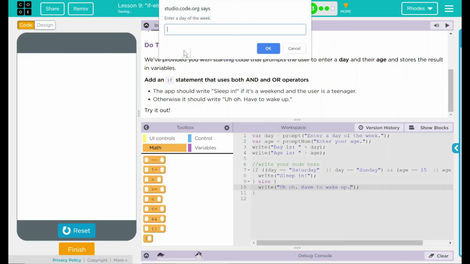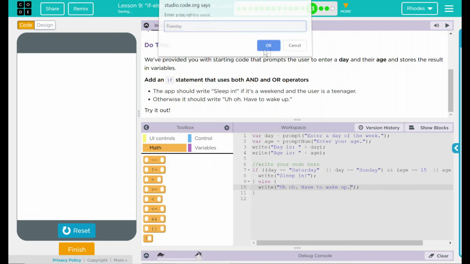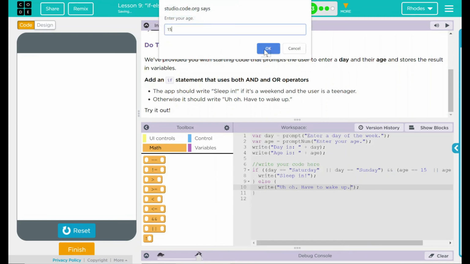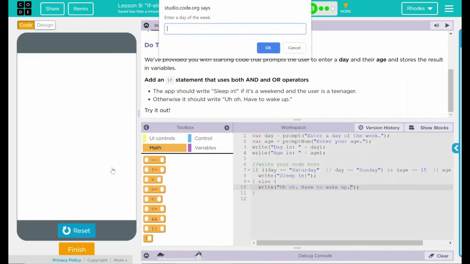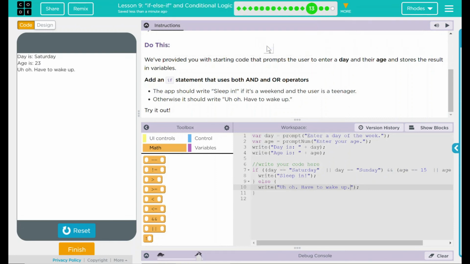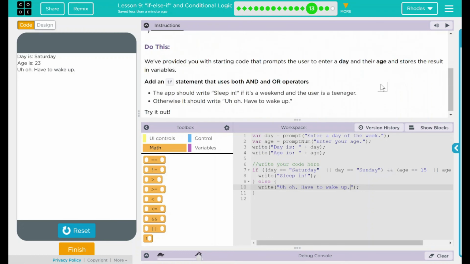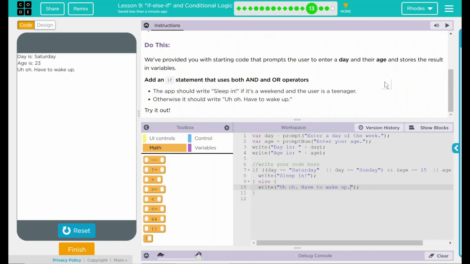Let's reset and run. Let's do Tuesday, and let's do 15 again. Uh-oh, you have to wake up, because only one of the two ended up being true. Let's try one more. Let's try a Saturday, and the age, we'll use my age as always, 23, hit okay, uh-oh, you have to wake up. Looks like our code is working as intended. Please remember that chart from the previous couple here, that is very important and it really will help you out moving forward with these lessons.